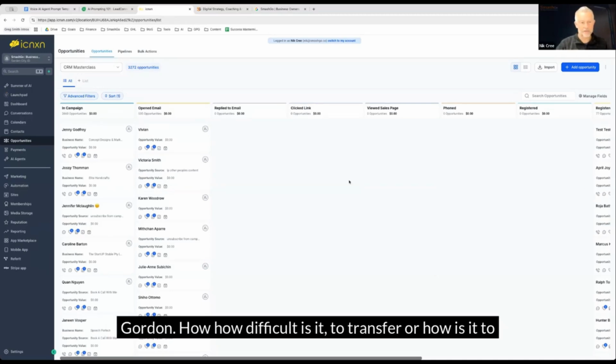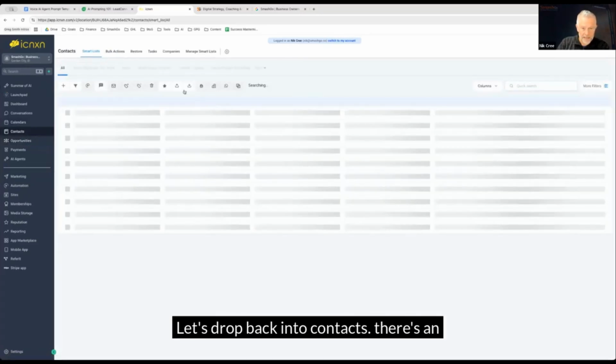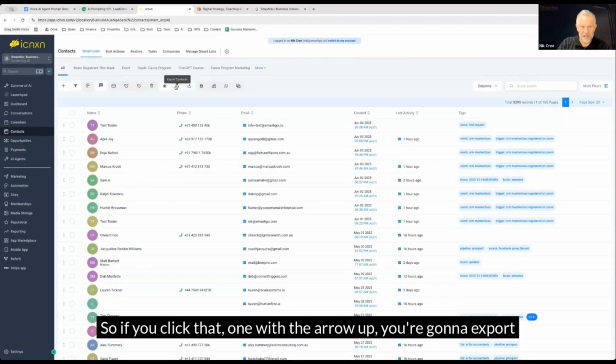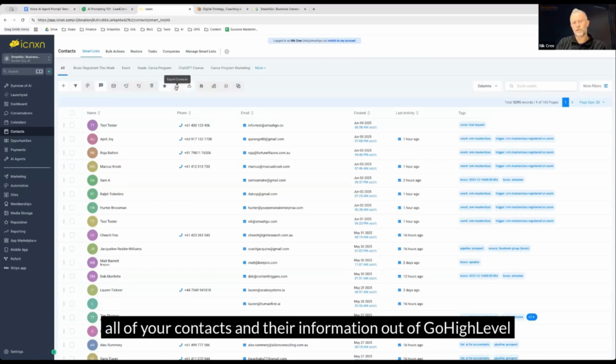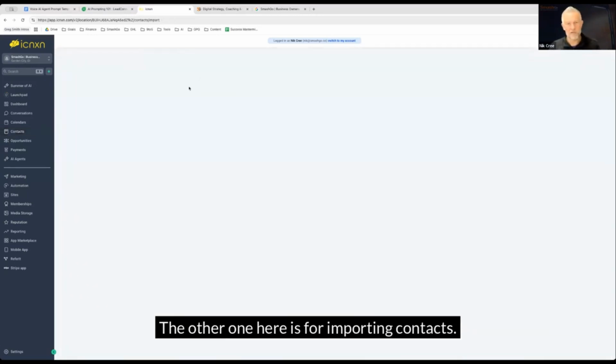Oh, Gordon asks, how difficult is it to transfer to Go High Level? Let's drop back into contacts. There's an icon at the top here for exporting contacts. So if you click that one with the arrow up, you can export all of your contacts and their information out of Go High Level into a CSV file. The other one here is for importing contacts.